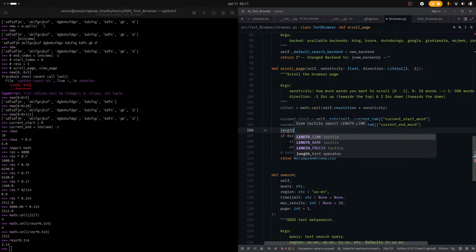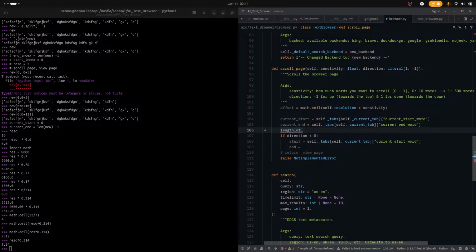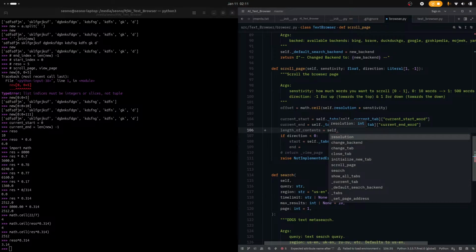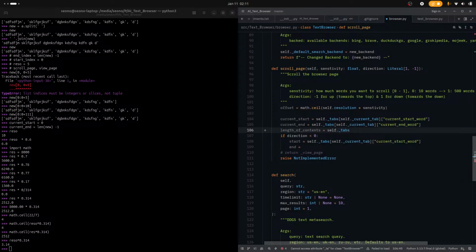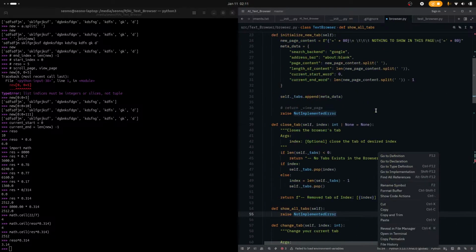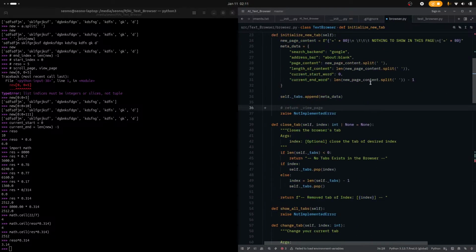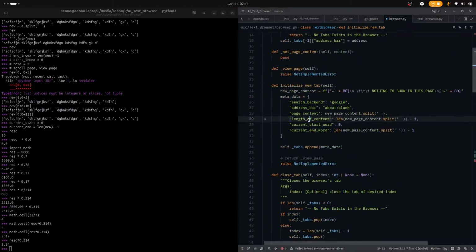Length of contents is self.tabs here. Current start with, yeah, length of contents minus 1. Yeah, that's right. I'm right.